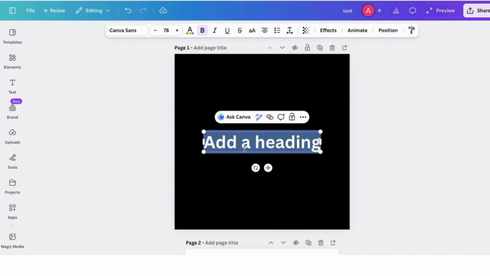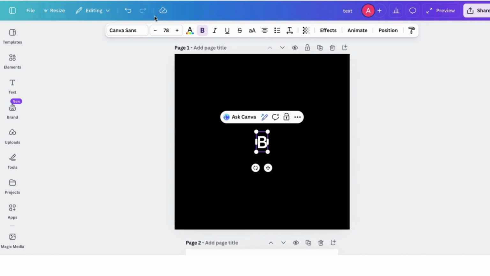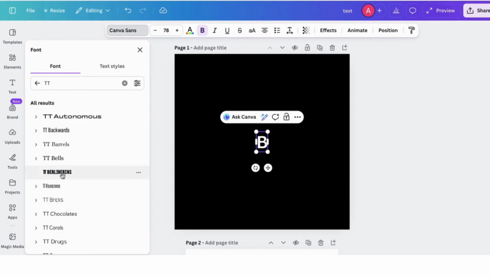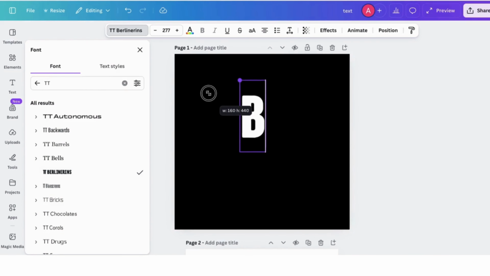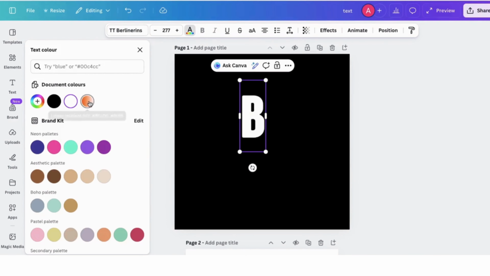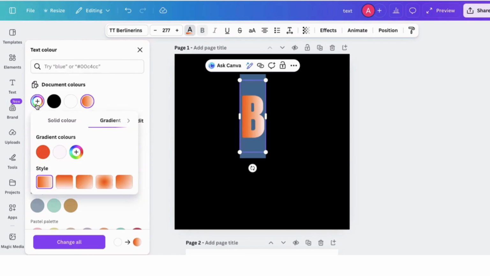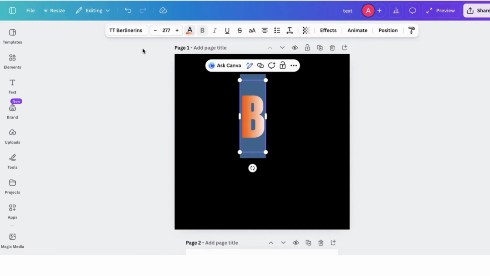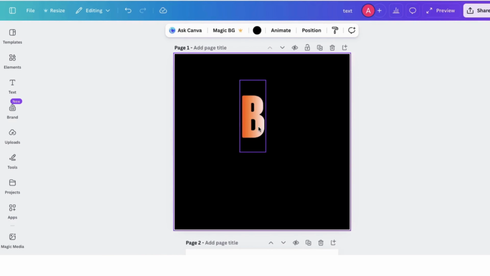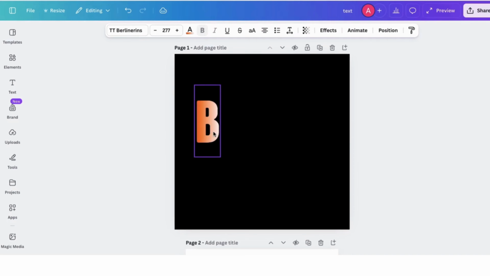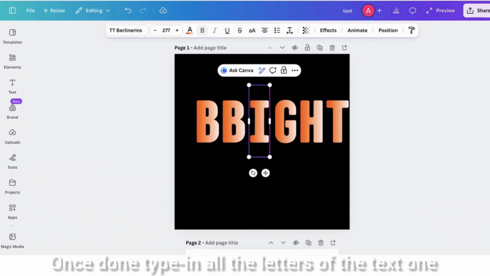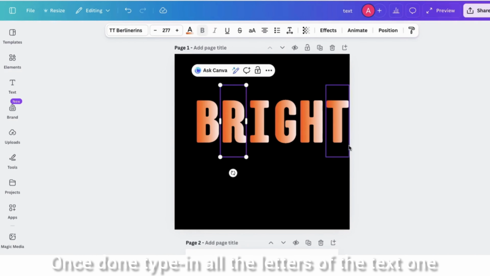For our first text effect, open New Design in Canva. Here, type your text. Choose TT Bluescreen font. Now change its color to gradient red and white. Once done, type in all the letters of the text one by one.